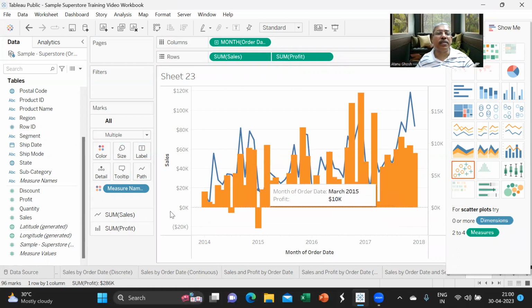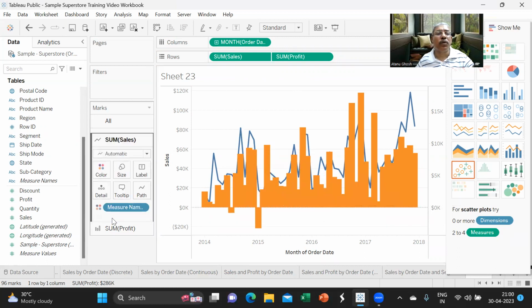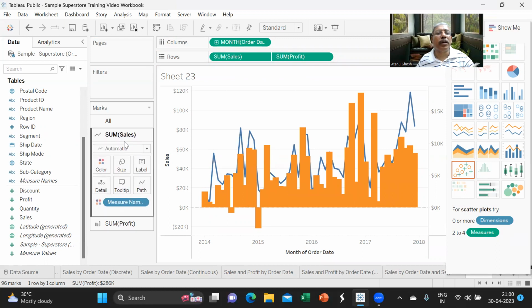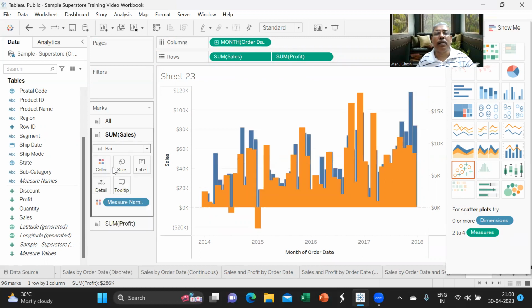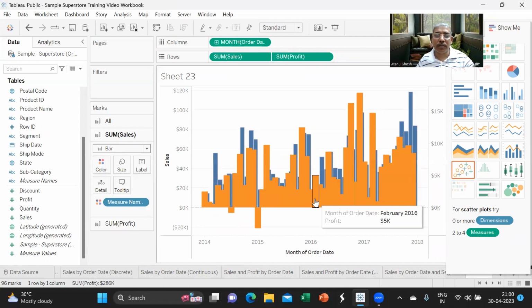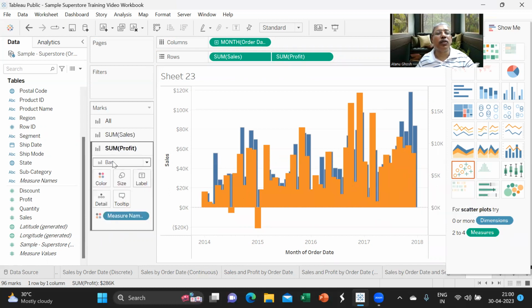It's still, the sales is still a line. So what we'll do is we'll first change the sales into bar. Now we have two bars, which is confusing. So we'll change the profit into line.